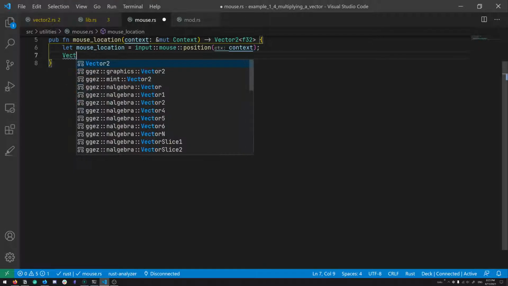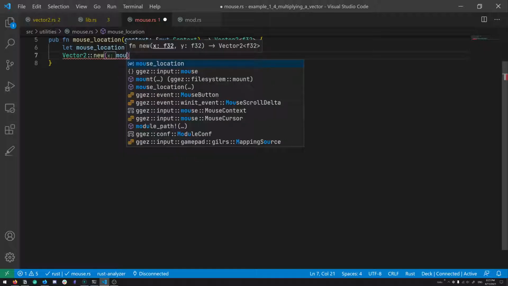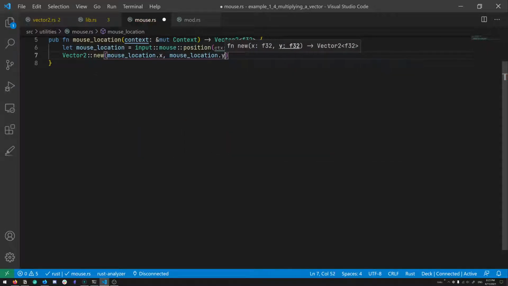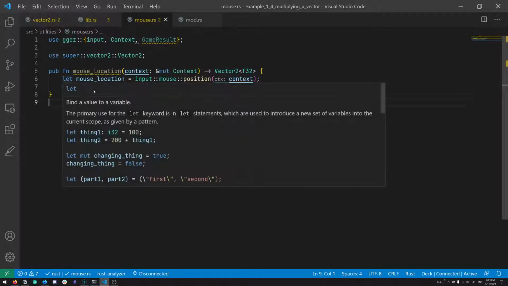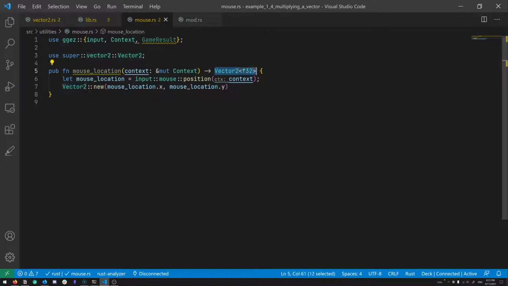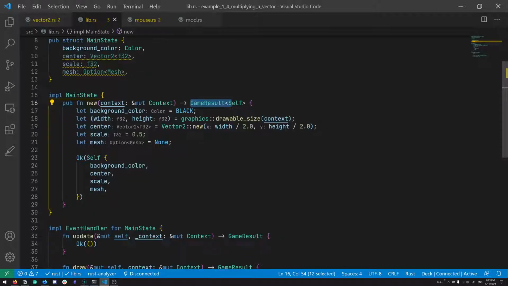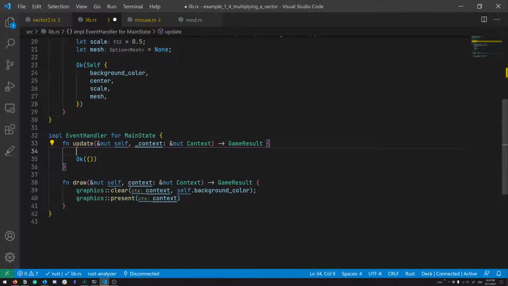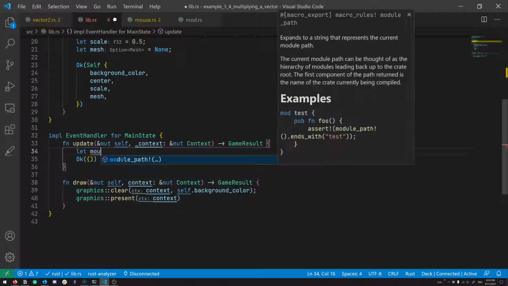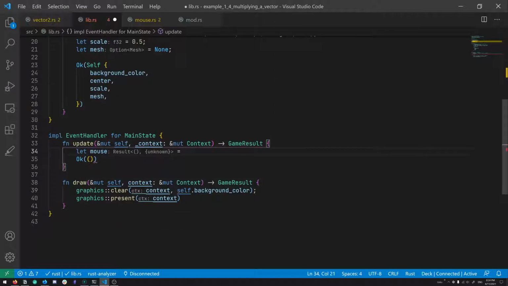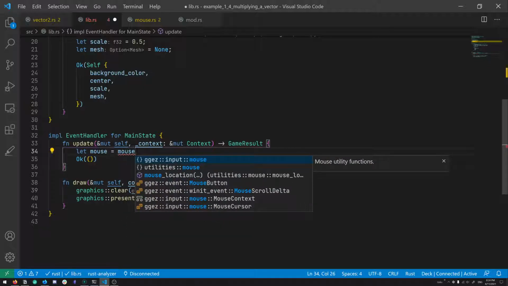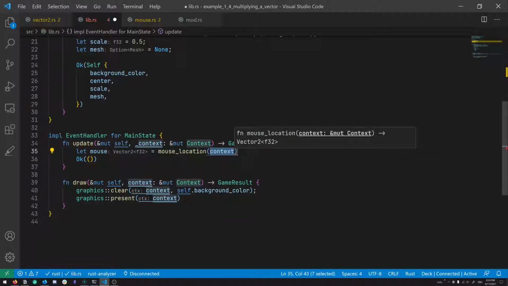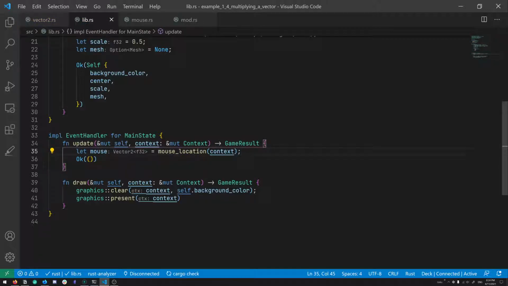All right, so we're going to return a vector2 new, and we're going to give it the mouse location.x and the mouse location.y. So this is a nice little wrapper around the API for mouse location to give us the type of vector that we really want to get. So when we come back to here, in update, we can get our mouse location. So let mouse equals, what do we call this? Utilities. There you go, mouse location. Pass it in this context. And there we go. We have our mouse location.